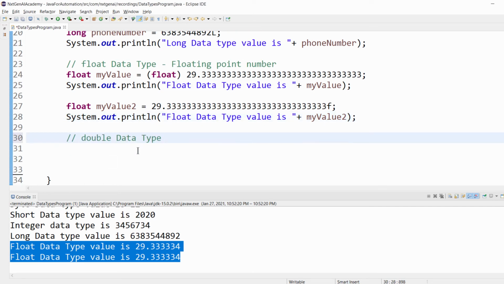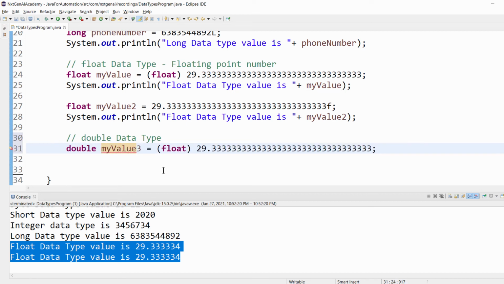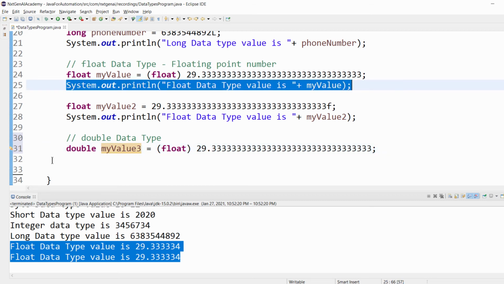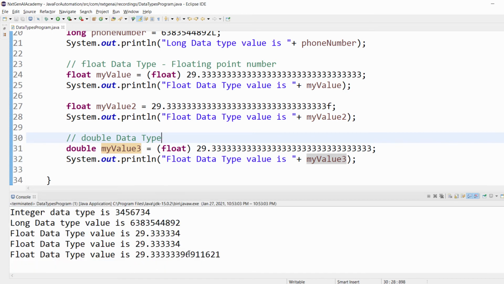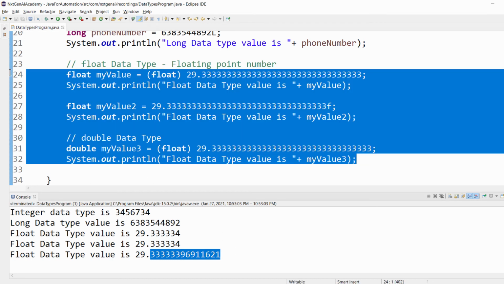The next data type is double data type. So the data type name is double, variable 3. Just to show the difference, I am using the same value. Let's see the difference. You can see if it is a float, it's considering 6 digits. If it is a double, it's considering 15 digits. Based on your requirement, you have to choose float or double. If you need very high accuracy of calculation, then go for double.